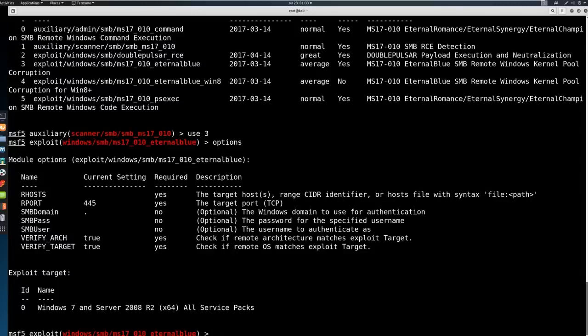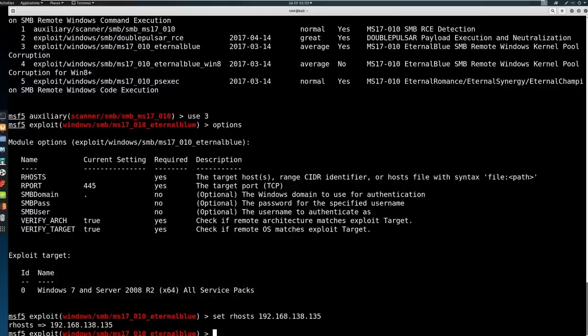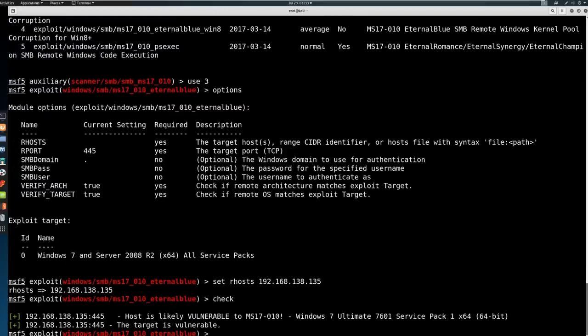And in here, we have a verify option, which means we should have a check option here. So I'm going to again just say set RHOSTS. I'm going to show you the check feature. 138.135. Okay. And then I'm going to say check. All right. And so check did exactly what the auxiliary module did for us. It says, hey, it's vulnerable. Okay. Or likely vulnerable. So what we need to do is set a payload here.